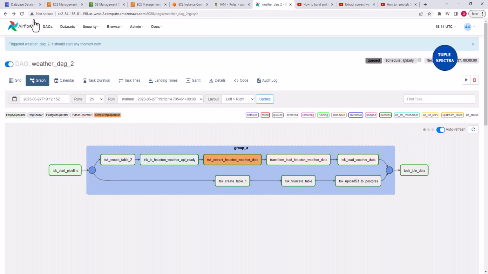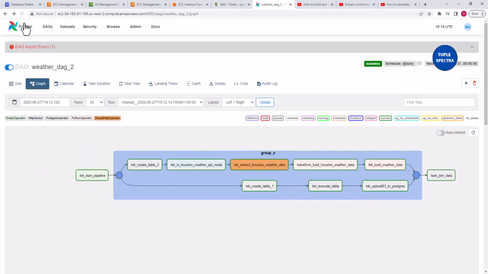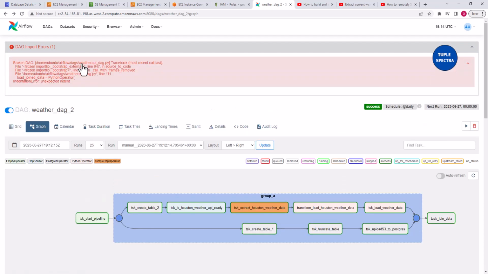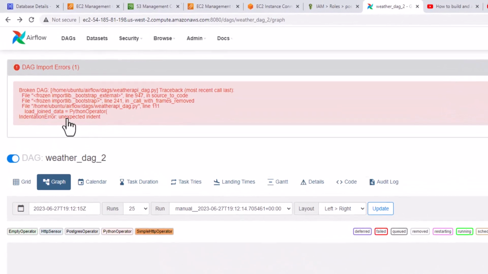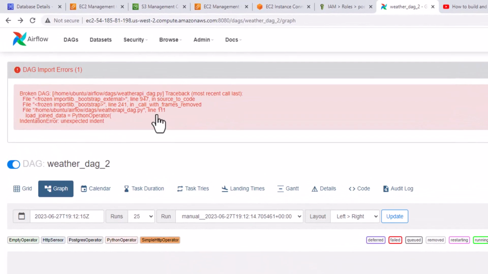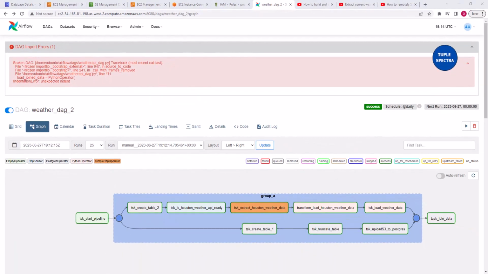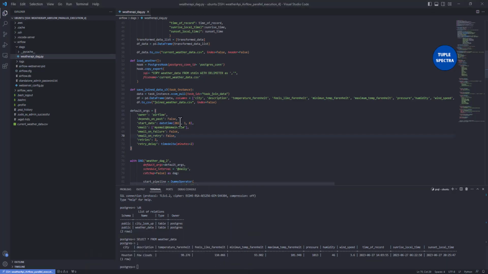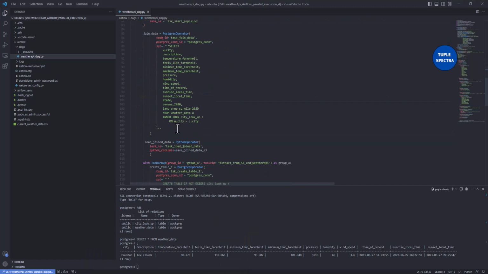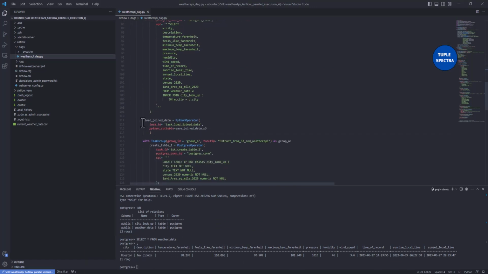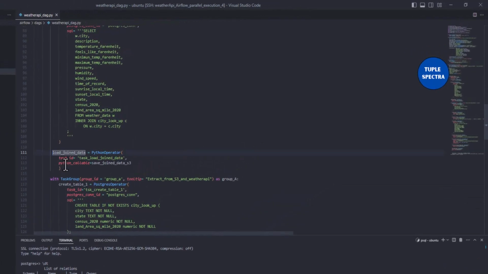I will close this. I would refresh so that everything, oh, we have an error right here. Okay, what is the error? Let us take a look. It says unexpected indent, line 111, load join data. Let us go back there. Load join data, line 111. You see why your indentation matters. Okay, this one right here, I need to bring it to this side.